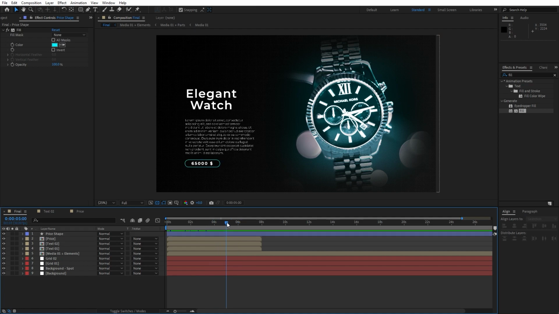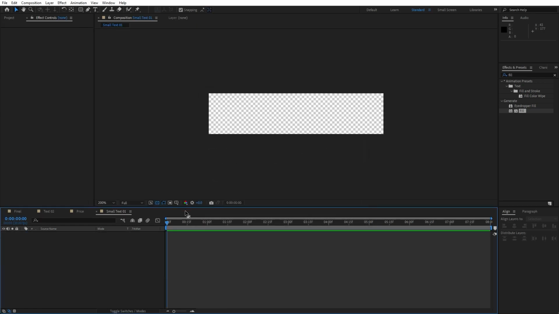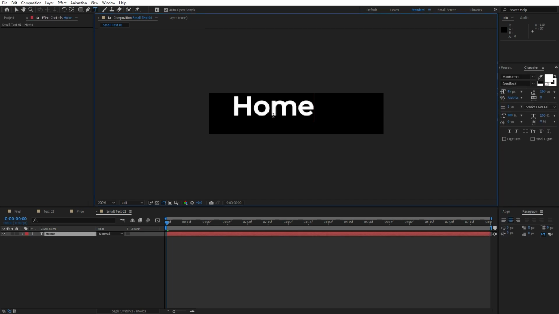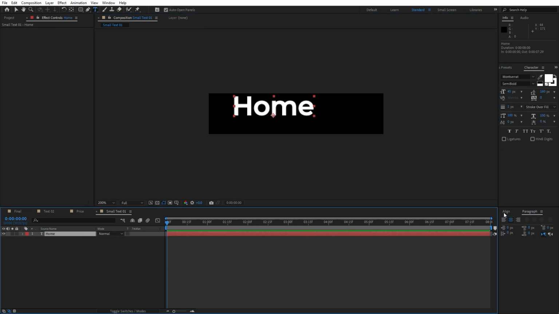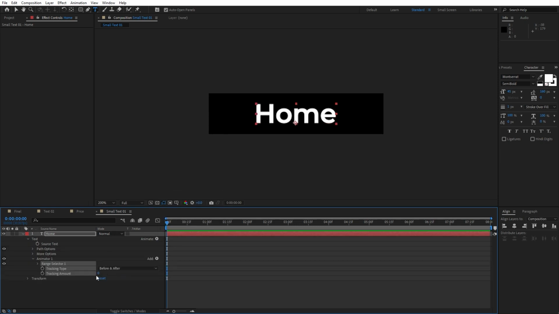Alright, now let's create another composition for our smaller text. Hit Ctrl+N again. I will rename this to small text 01. I will do 300 by 70, hit OK. And now hit Ctrl+T to type text. I will just type home, align it to the center. Go here and find the line like this. Also open up this little triangle, find here tracking again and type here 5, like so.